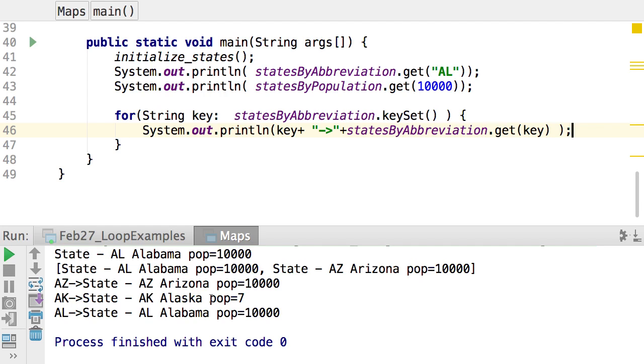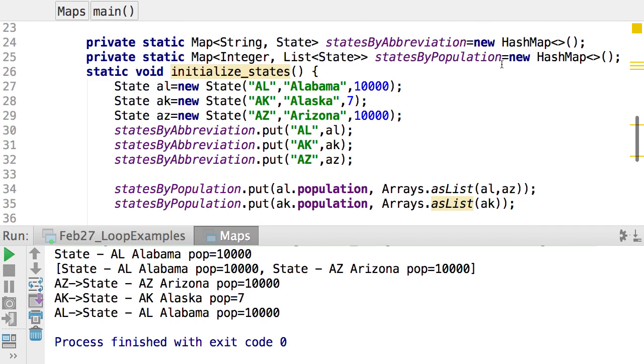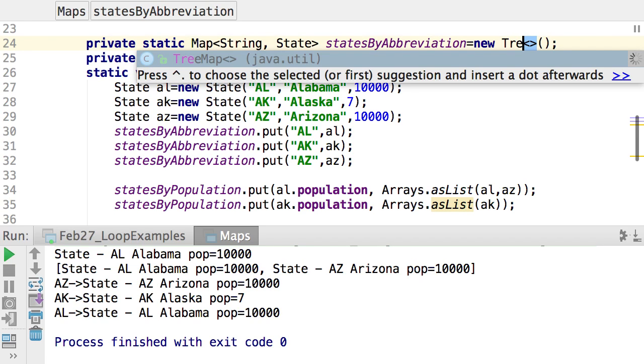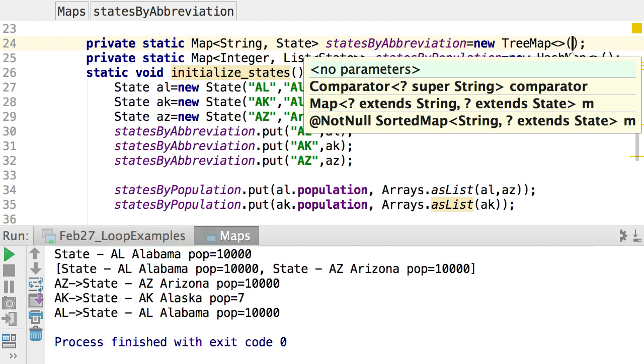So it's printing Arizona maps to this, Arkansas, Alabama maps to that, right? Are they in order? No, right? Because they're a hash table. It happens to be, but it's more randomish because it's a hash table. It's not guaranteed to be in order. If I had made it a tree map instead of a hash map, then it would be in order.